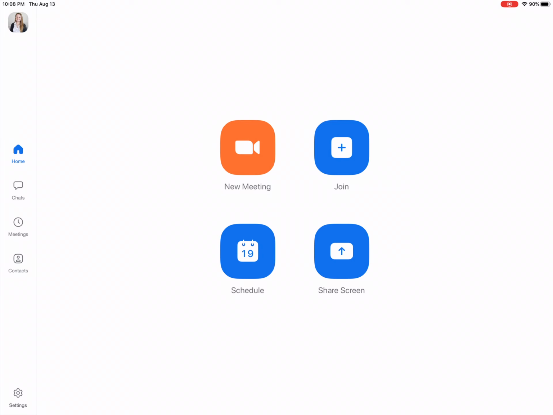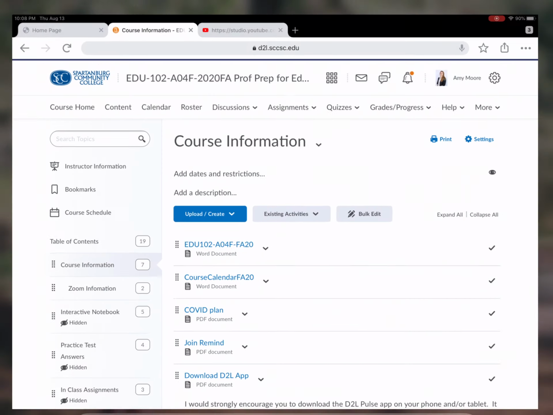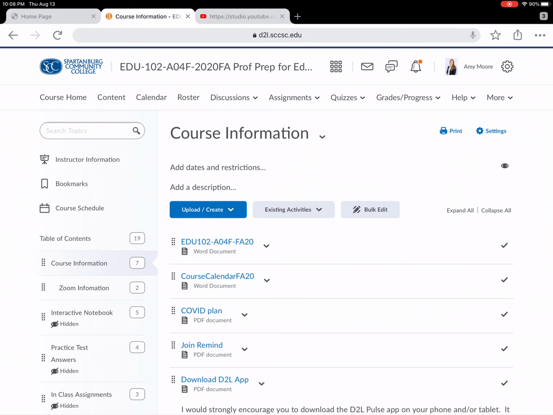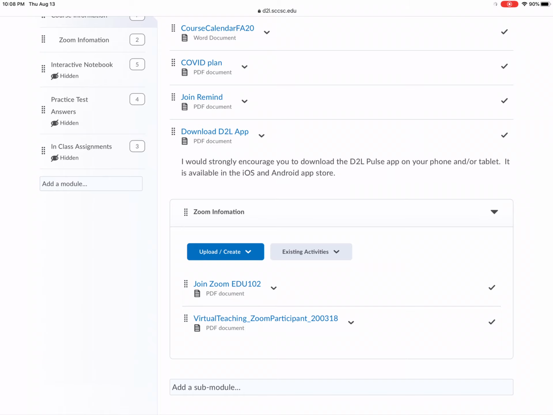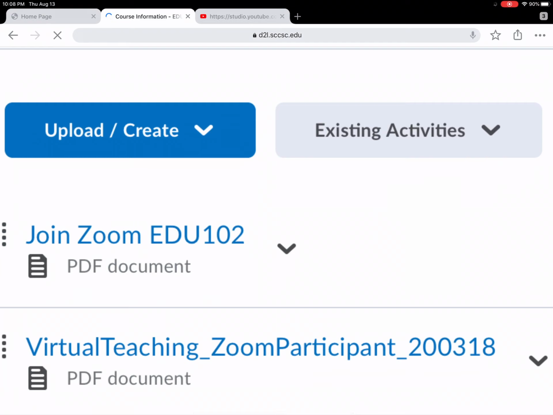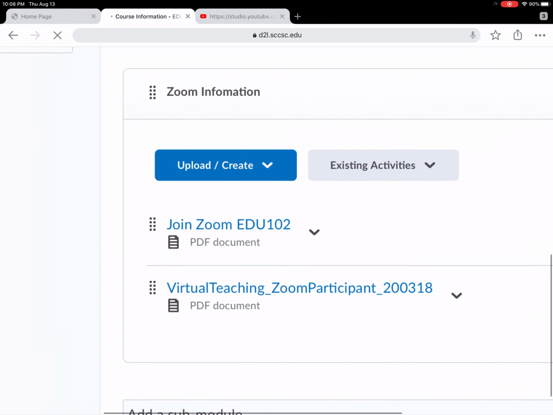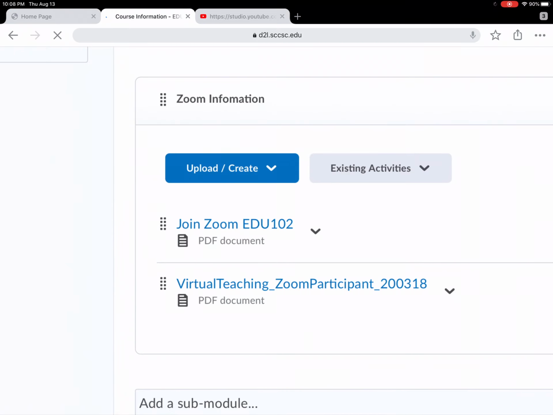Now, how do I find my meeting ID? Well, every single one of you in your specific D2L class has the meeting ID already up there. So I'm in my education class, but yours, whichever class you're in, will look exactly the same. You click content, and then under content, you're going to see a course information tab. That course information tab, if you scroll all the way down, you will see Zoom information. Right there where it says join Zoom EDU 102, or it says join Zoom Math 101, or it says join Zoom Math 102, that is going to be the document that tells you your meeting ID.